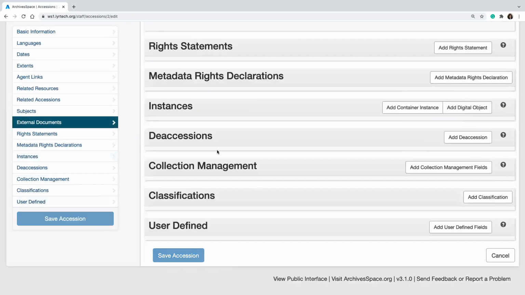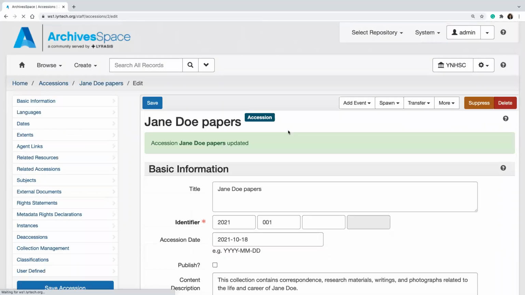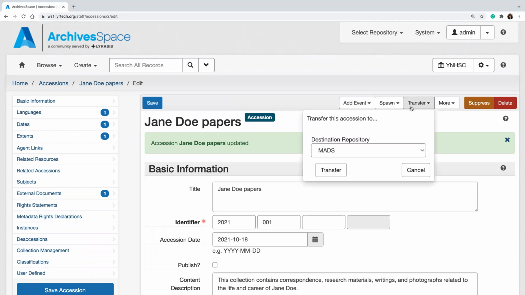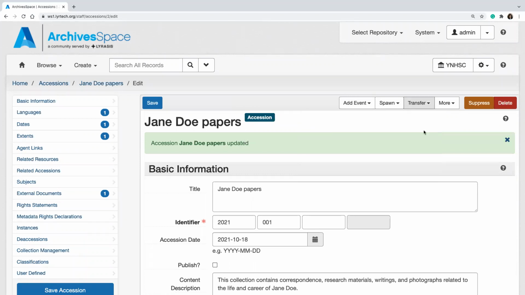Okay, so once we've filled out all that we wanted to fill out, we will save the accession record. Once you've saved it and you've gotten your green good to go, you can see that there's not a lot more you can do with an accession record. There are events you can add, which we won't be going over. You can transfer it to another repository. Say you created this accession record in the wrong repository and actually the collection belongs to a different one, you can do that. You can calculate extent, create the assessment, or you can suppress and delete it.